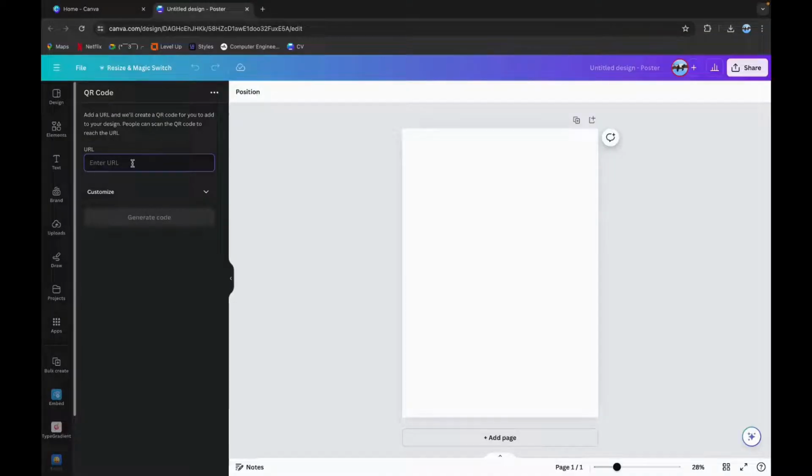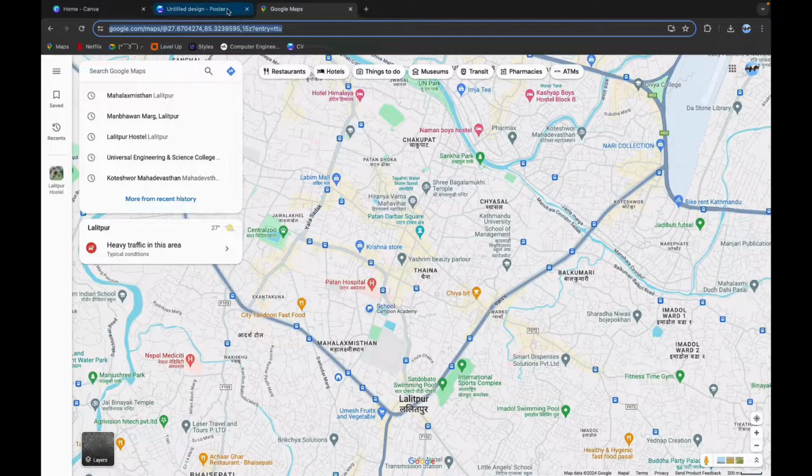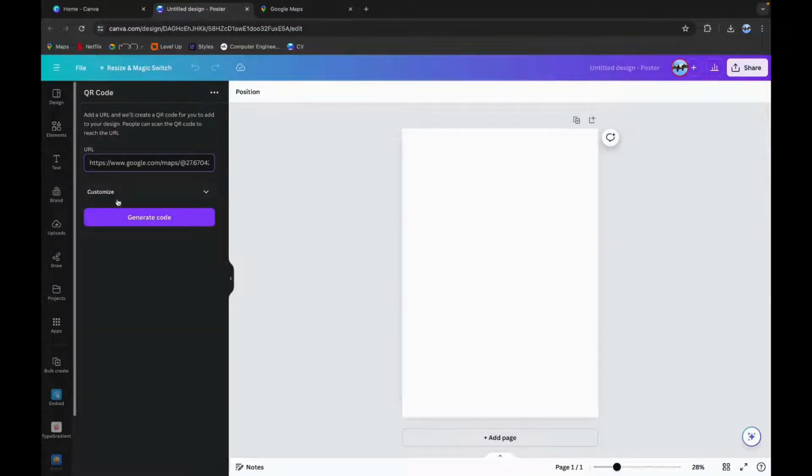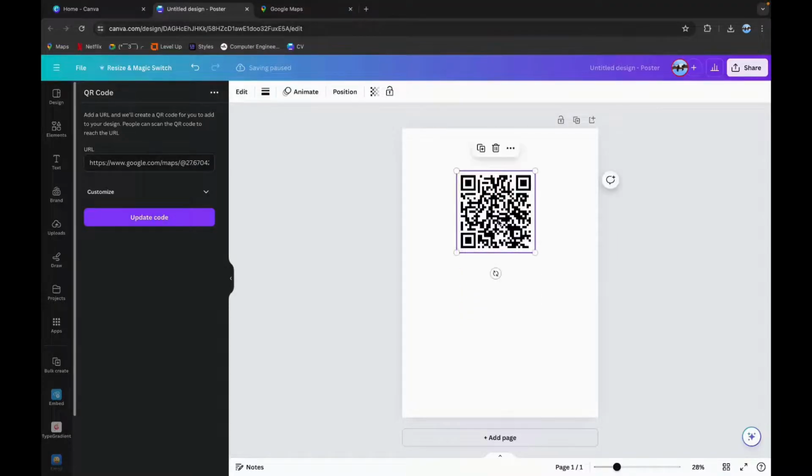Here I am using an example of Google Maps. After that, copy this link and paste it here. Now click on generate code. And here you can see that this QR code has been generated by this Canva.